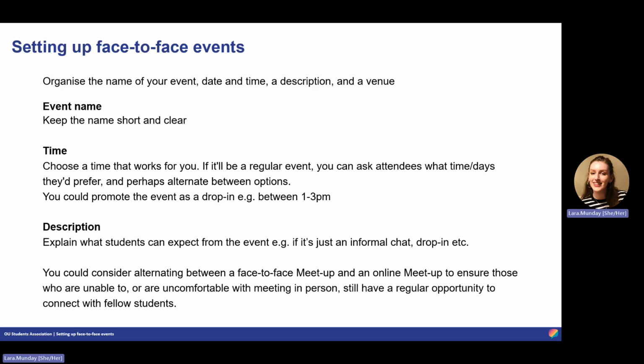You could also consider alternating between a face-to-face meetup and an online meetup if you'd like to. That enables people to attend who might not be able to. With online meetups, that's not based on geographical area, so students can join from anywhere. So you might want to alternate between those, but you can see what attendees say in your first meetup and decide what you'd like to do.